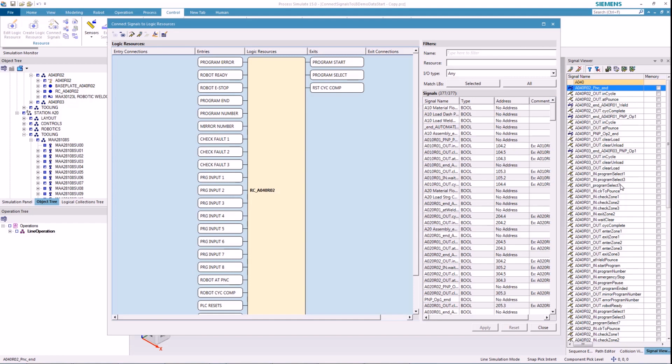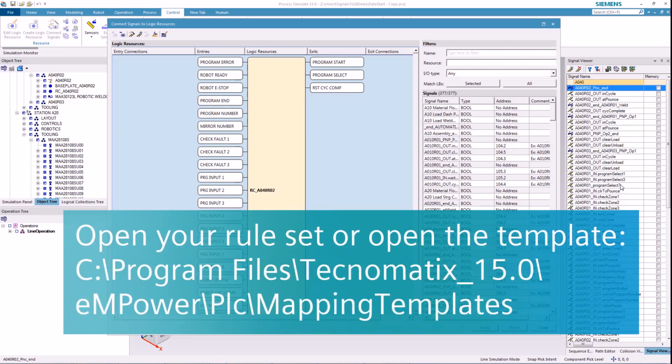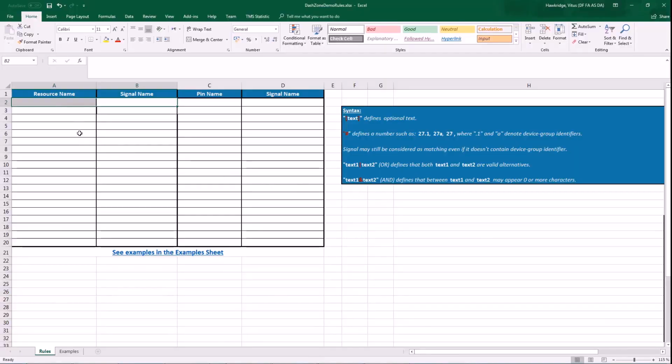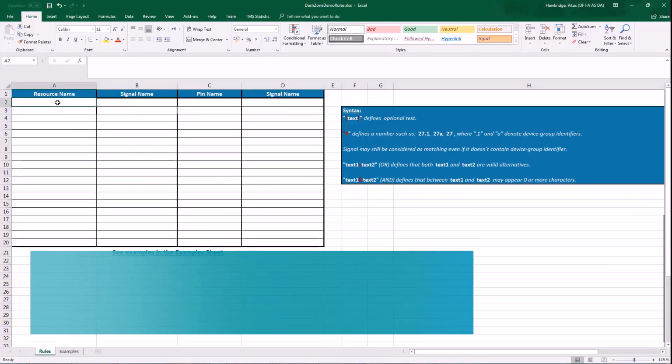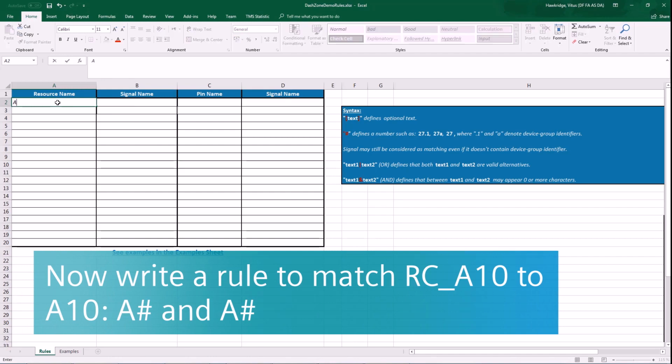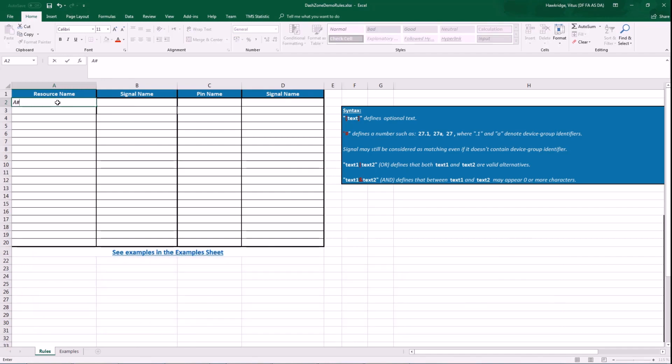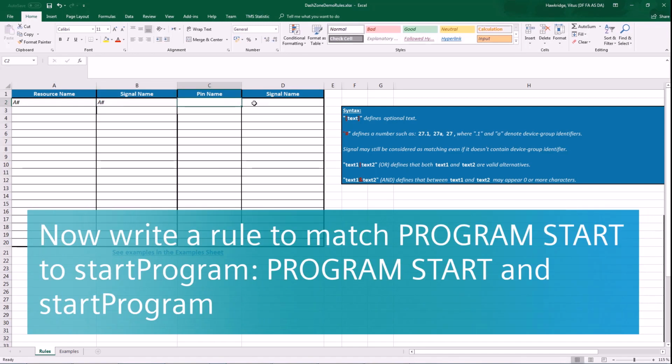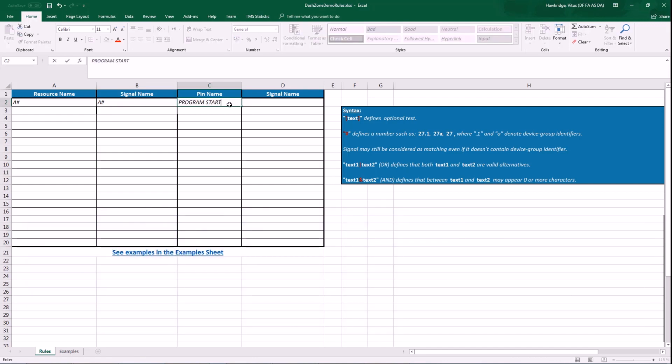Okay, now let's define a rule for this. I'm going to use an empty spreadsheet, but you can of course use the template in your installation folder. So here's the empty spreadsheet, and I said we wanted to find a resource name A followed by a number, and the number is a hashtag here, and we want to connect it to a signal that is of similar structure, so A again followed by a hashtag, and then we want to find a pin name program start, and we want to match it to a signal start program. Let's see if that works.